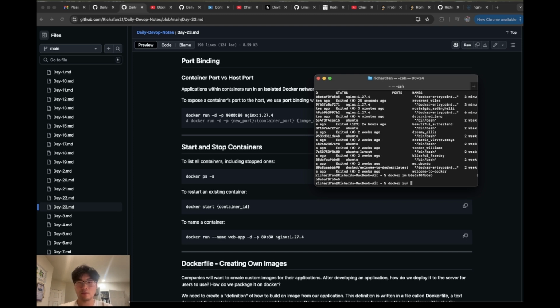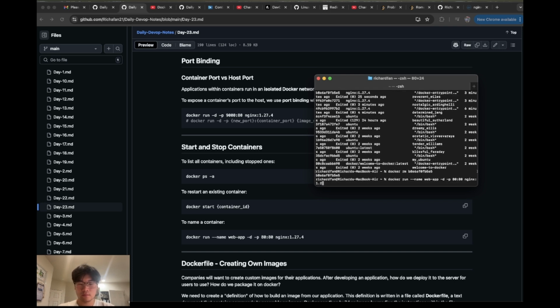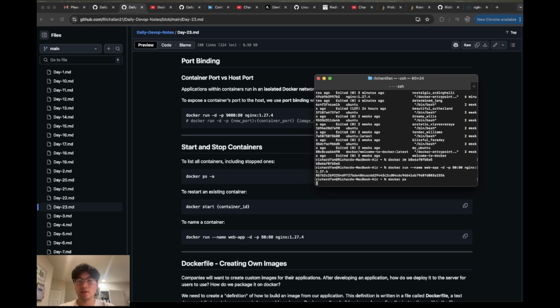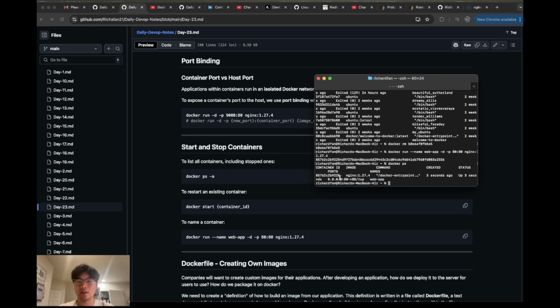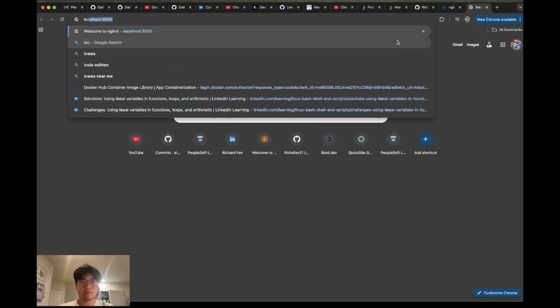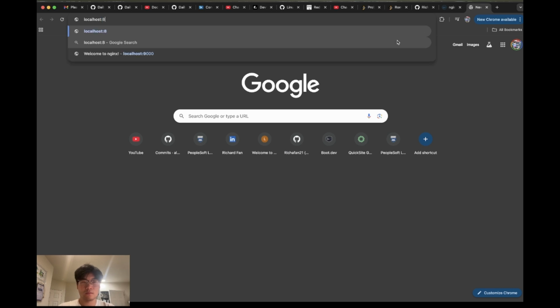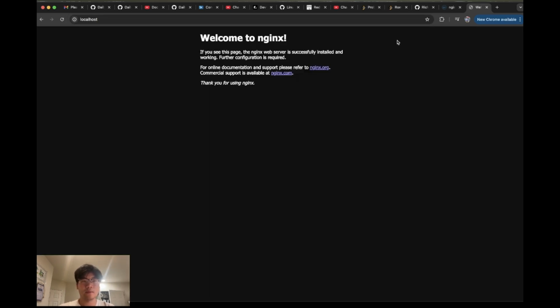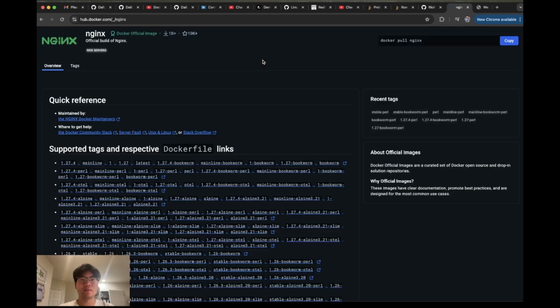Docker run. Let's go web app. Detach it, give it a port of 80, Nginx. Okay, let's check it out. It should be, yep, the name is web app, it's on 80. So let's try. Yep, see, now it works. We're on Nginx. This page, the web server is successfully installed and working.